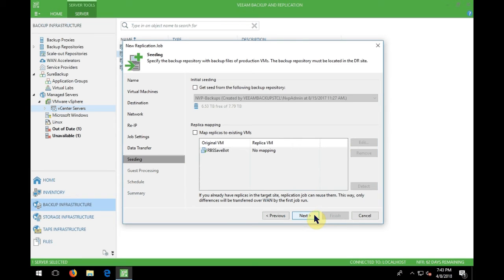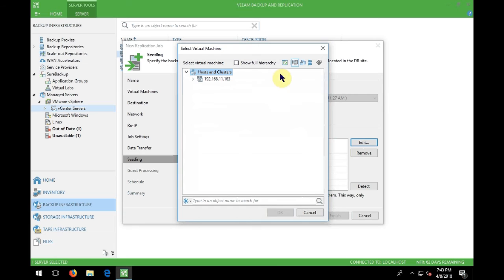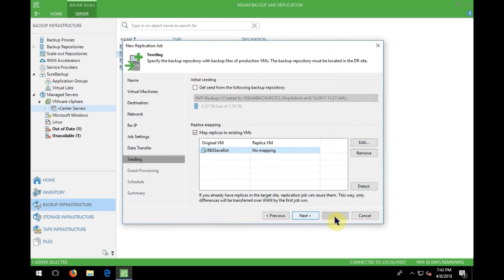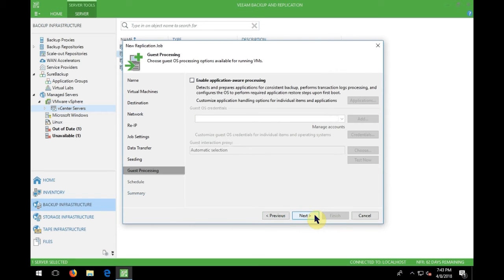If you're doing replica mapping, add the checkbox next to Map Replicas to Existing VMs, then highlight the VM, then click Edit. You will be shown the target host, and you can drill down to the VM you want to map to the source VM. That way, only the differences will be transferred on the first job run. This speeds things up considerably.